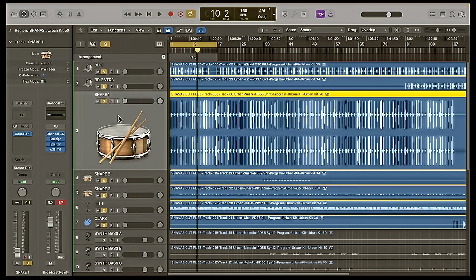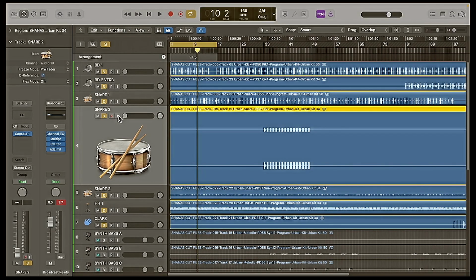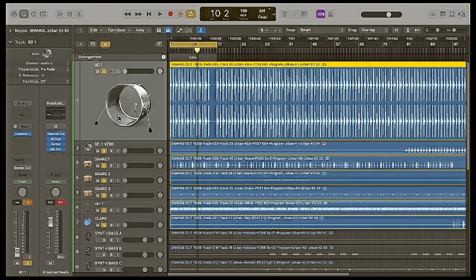So I've brought down all the volumes of the drums. We're working on the drums first. So I'm going to go ahead and mix, starting with the bass drum.